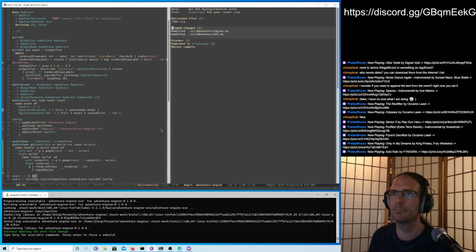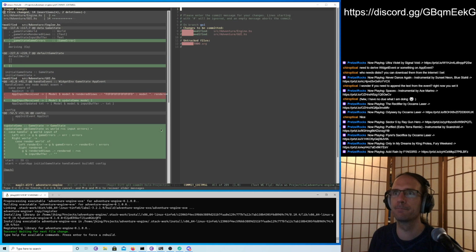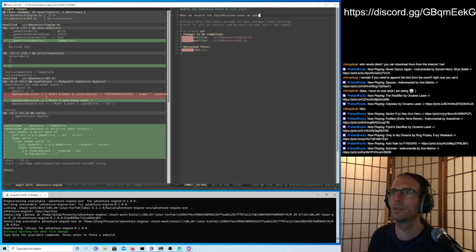Let's do it. Let's create a commit. So when applied, this change will update the game state based on user input. When we receive the input received event, update the rendered views and the game world.